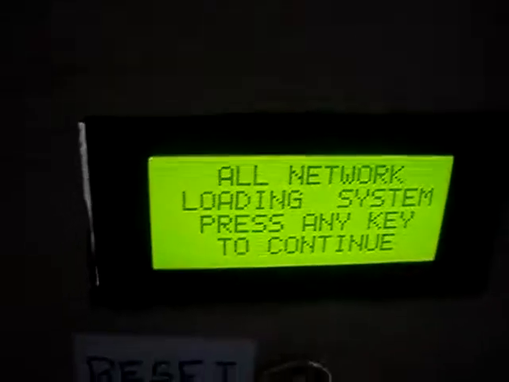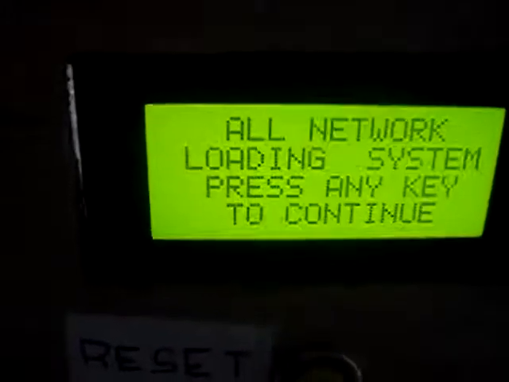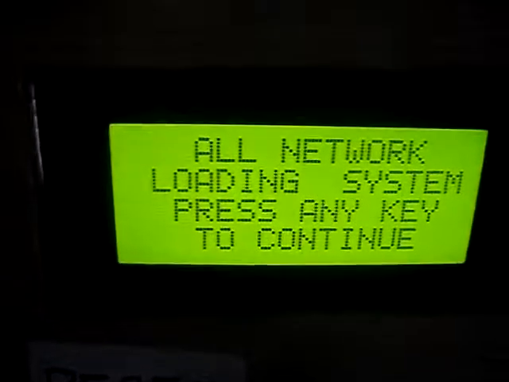And now we are going to test a successful load for one network. So we're going to test for Globe network. And so here you can see the LCD, all network loading system.